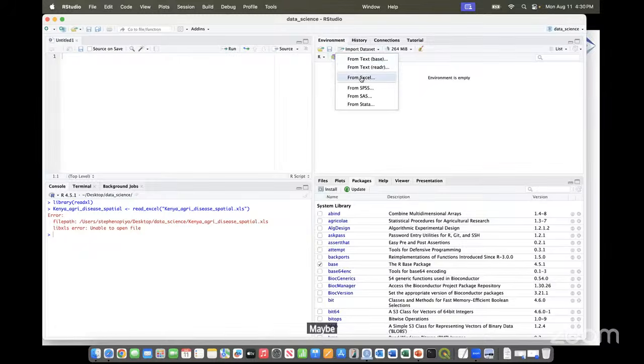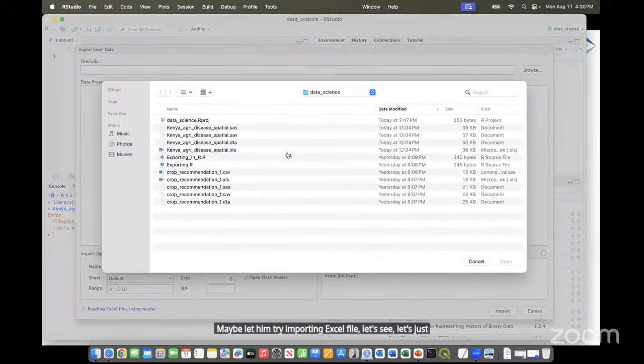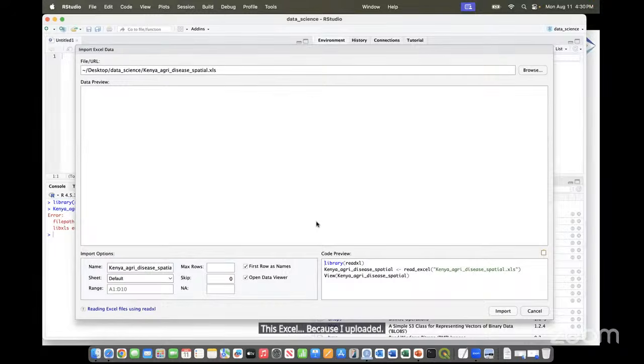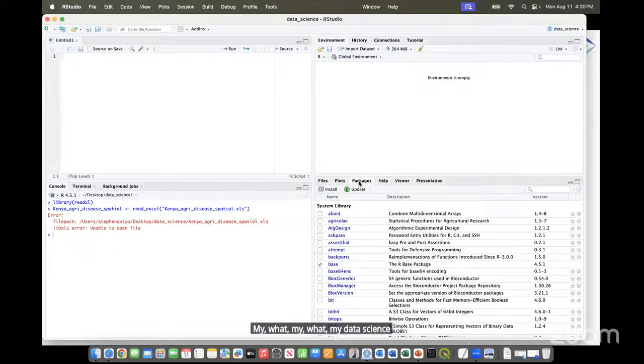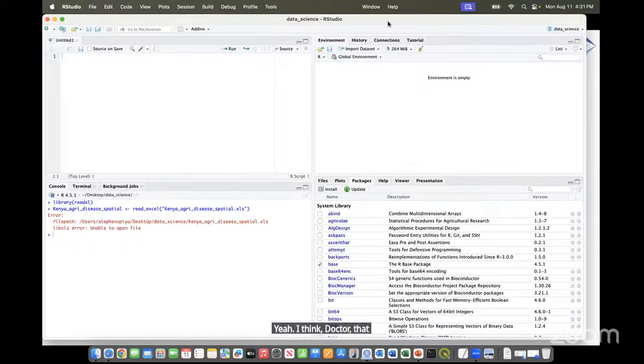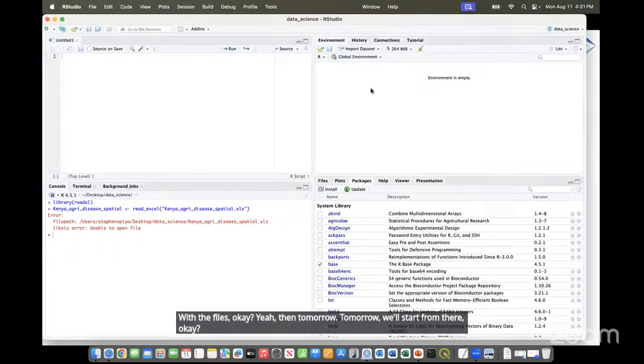Maybe let him try importing the Excel file. Let's just go through it. So this is Excel, not so? Yes, you try. But ours doesn't have the extension. This is XLS. Yes, that's Excel. Because I uploaded and then I downloaded, when I created my data_science folder. So I'm going to go through tonight and see what's going on with the files, okay? Yeah, Doctor, tomorrow we'll start from there, okay? Wait, can you hear me?